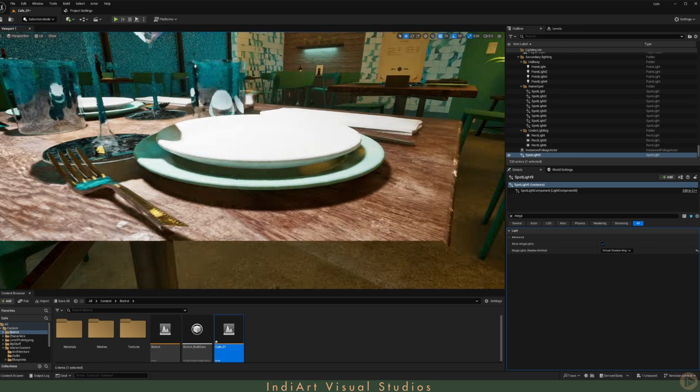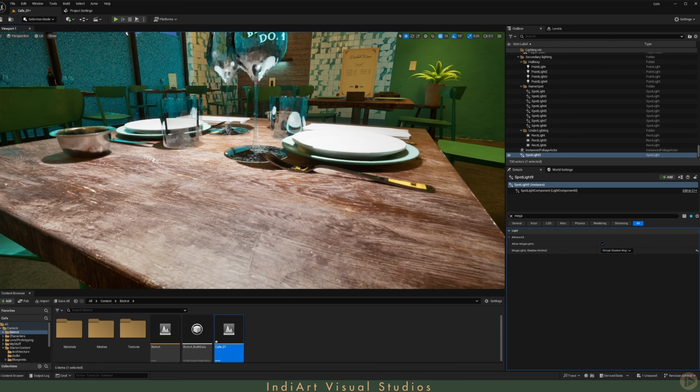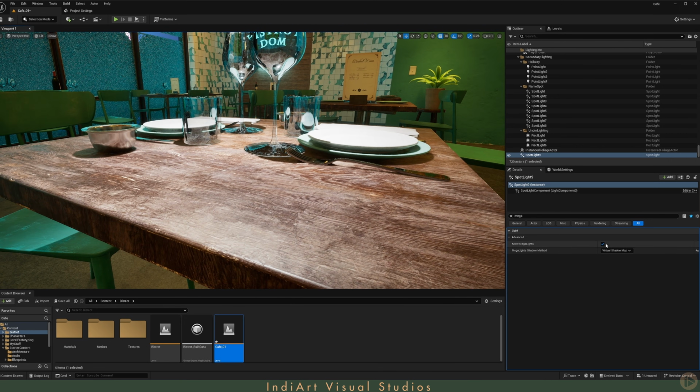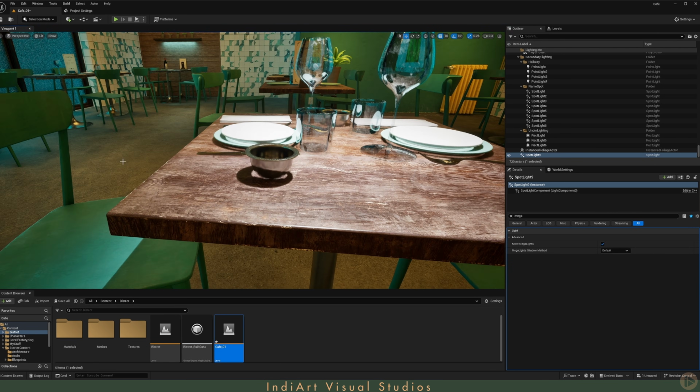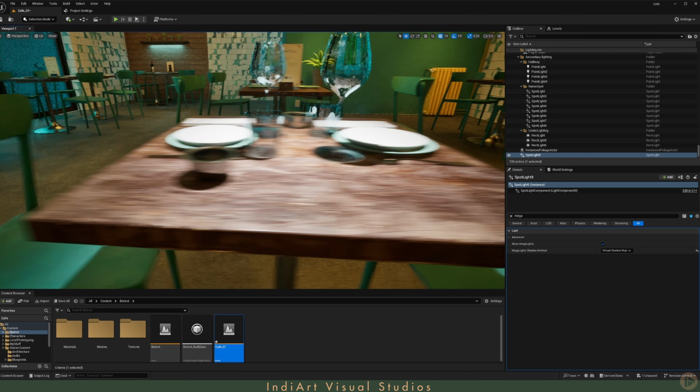Also, if you look at this type of close-up and let's switch it to default, you see our shadow has some weird artifacts, like it is cutting out or something. If we turn it off, then it is okay, but right now it's not. Let's change it to virtual shadow map and it is fixed.